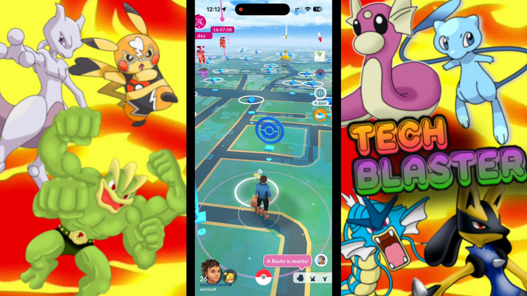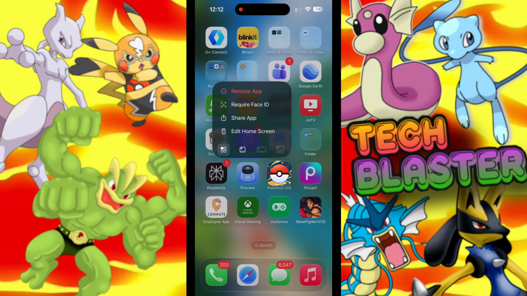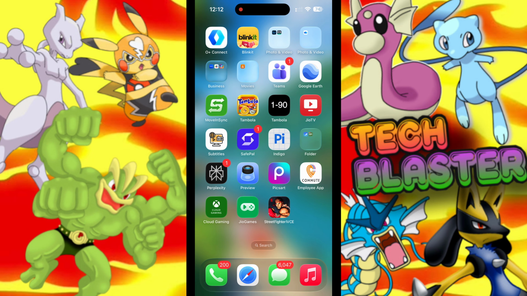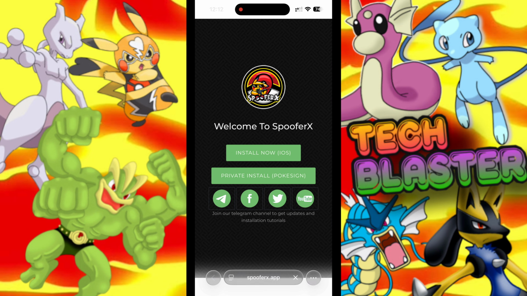First, you need to delete or uninstall the official Pokémon GO application from your device. This step is important to ensure the installation works properly without any conflicts. Now open Safari and visit SpooferX.app. Once the page loads, tap on Install Now, then tap Install to begin the installation.